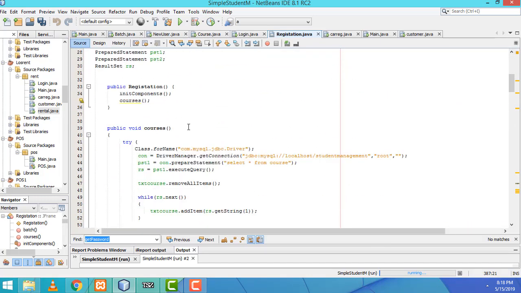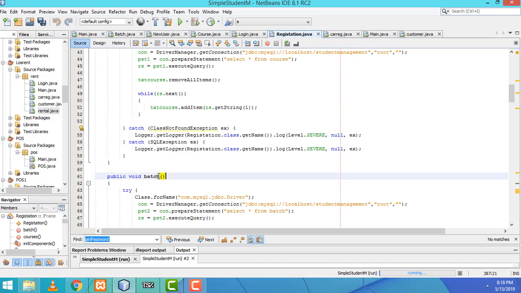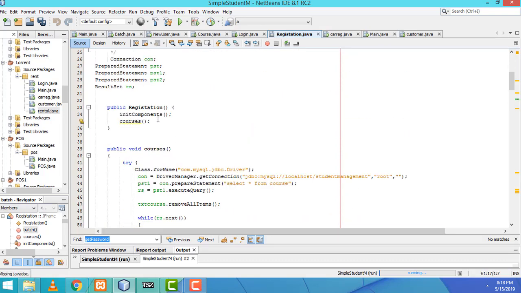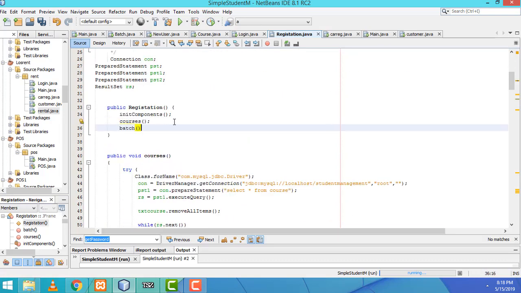After that I have to do another thing: we didn't call the batch course, we only called it when the form is loaded. This one we didn't call. Control C to copy, Control V to paste. Right, now let's check.